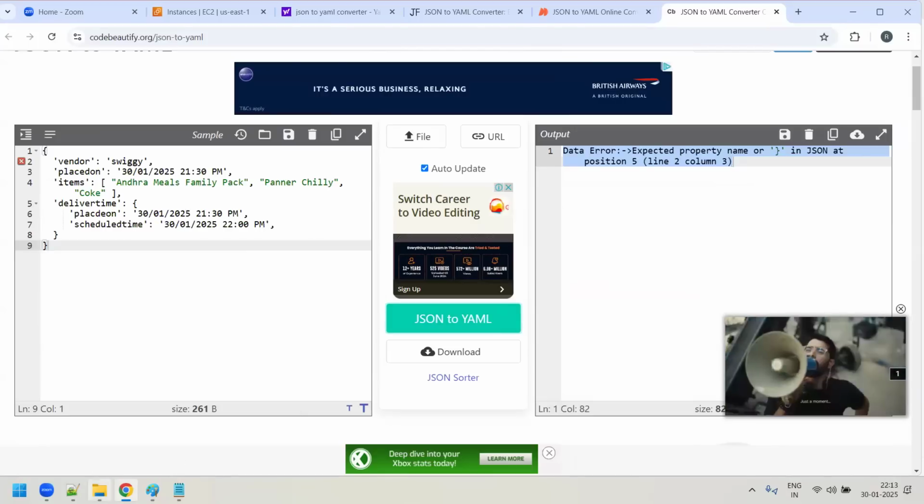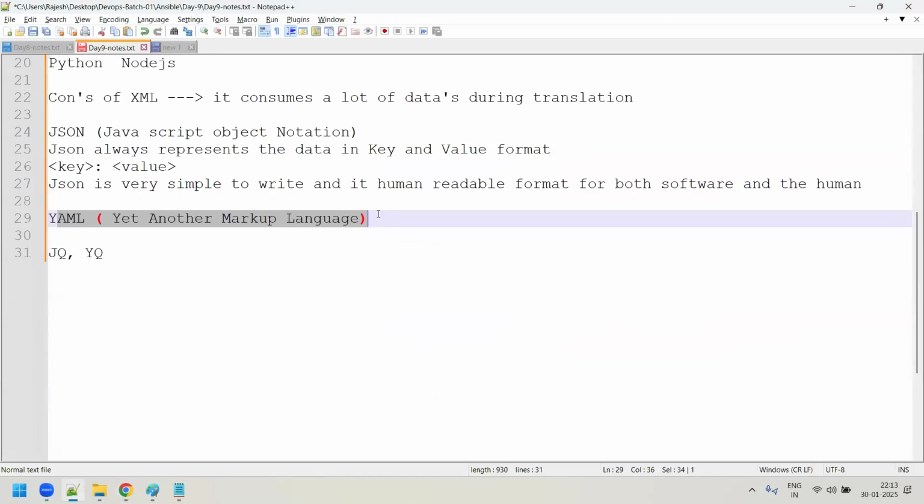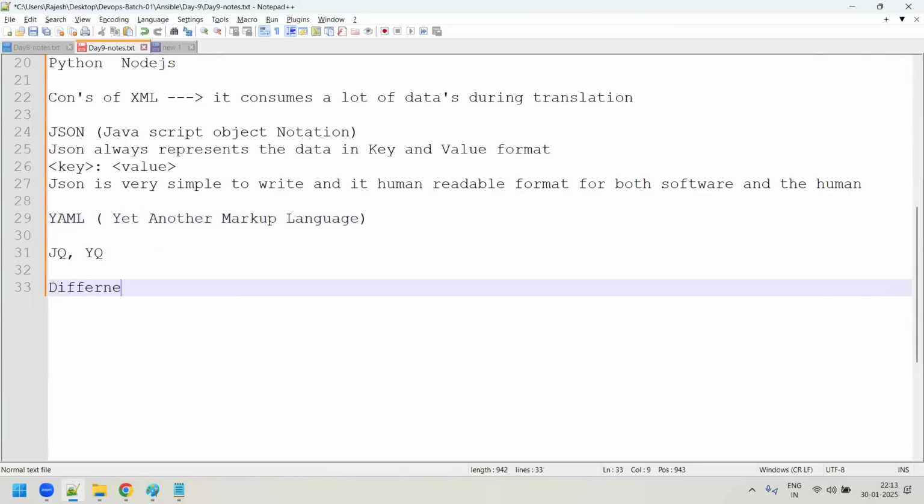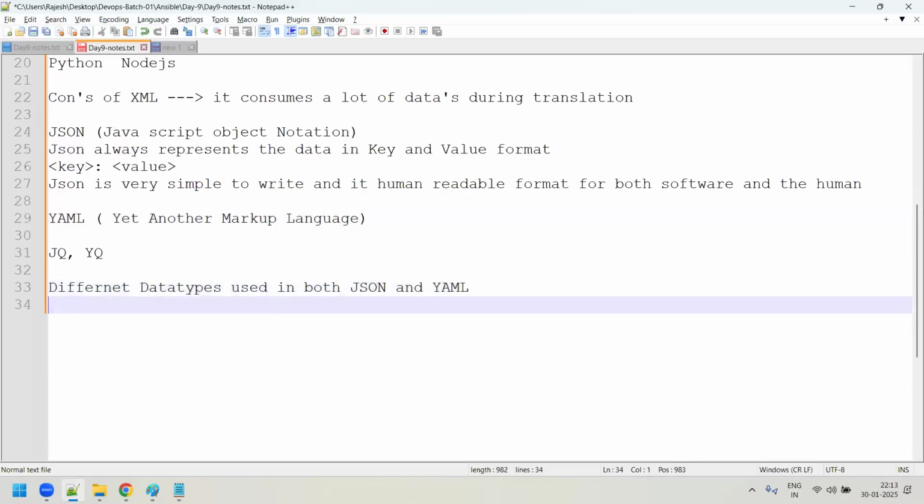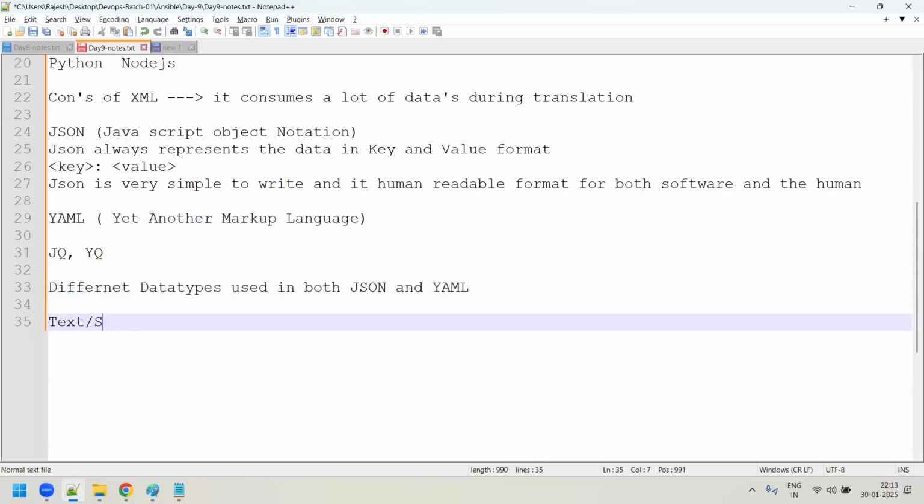So let me do one thing. Let me quickly write what the different data types are. In both YAML and JSON, it's the same thing only. So here, the different data types used in both JSON and YAML are the same. One is the text or string, as we say. Whenever you use a text or string, you can represent it either in double quotes or single quotes like this. You can do either.